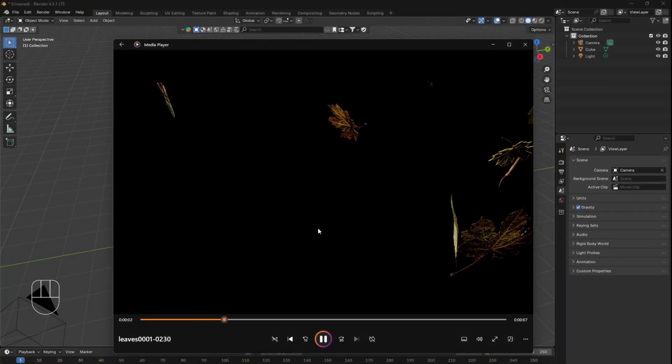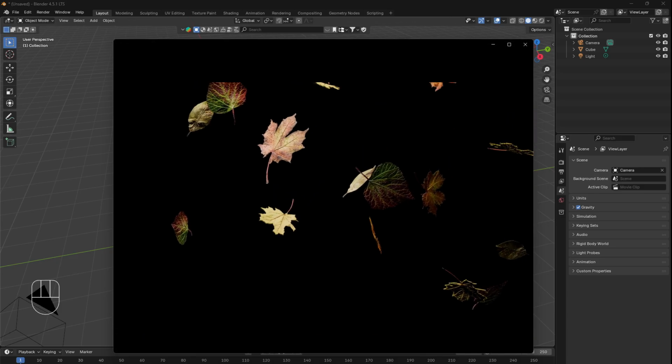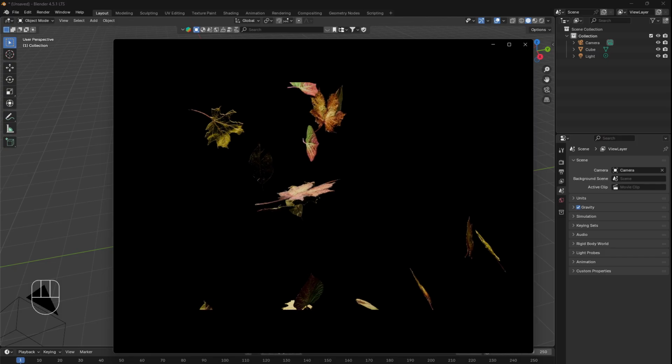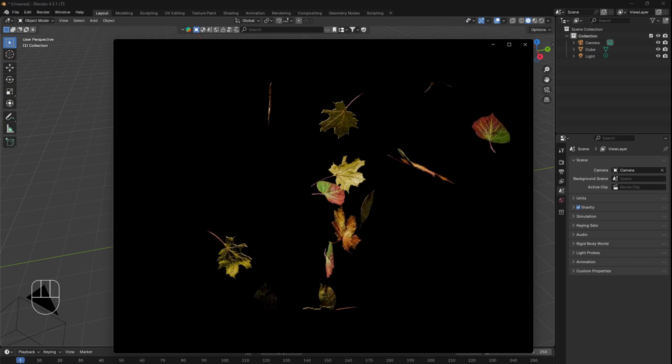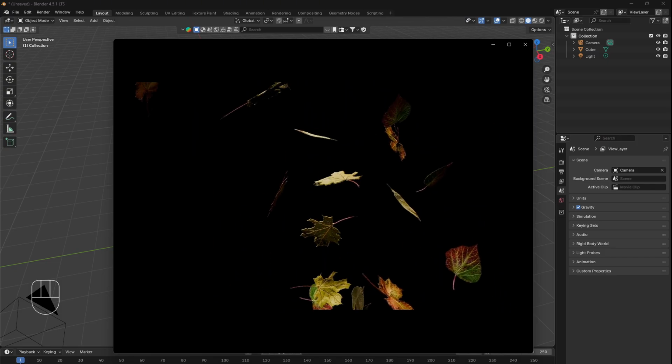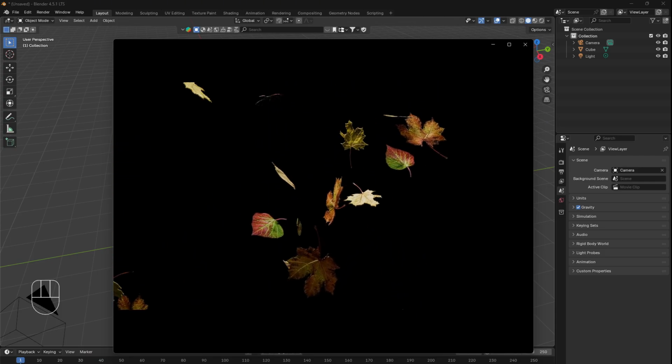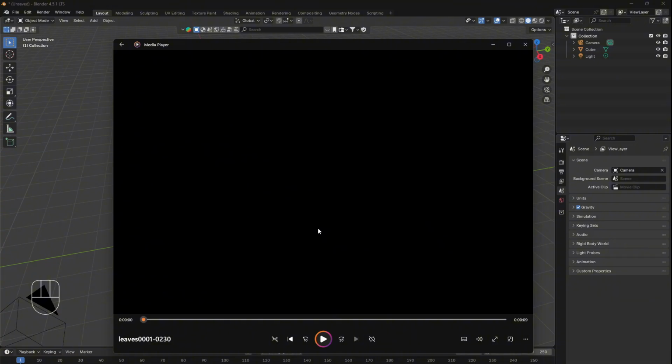In today's tutorial, I'm going to show you how to create this beautiful falling leaves animation in Blender 4.5. It's simple, it's fun, and the result looks super professional. Whether you're making a nature scene, an animation for a short film, or just want to practice particles in Blender, this will be a great addition to your toolkit. So let's jump right in.